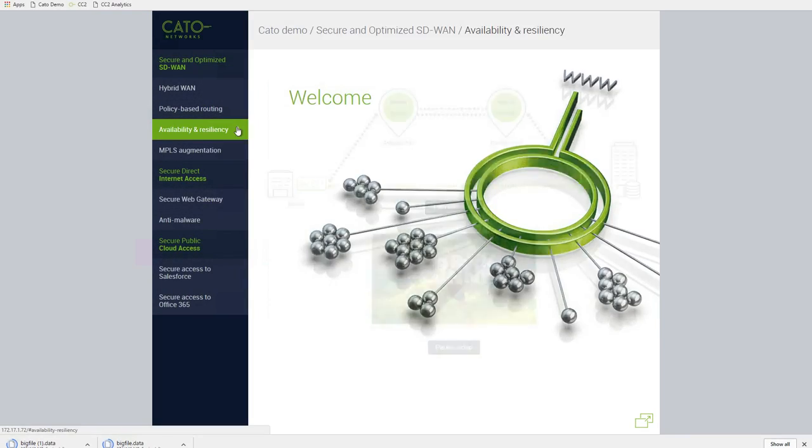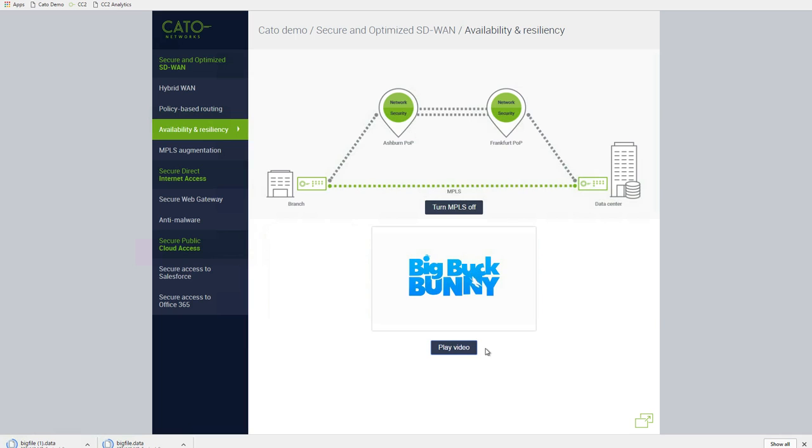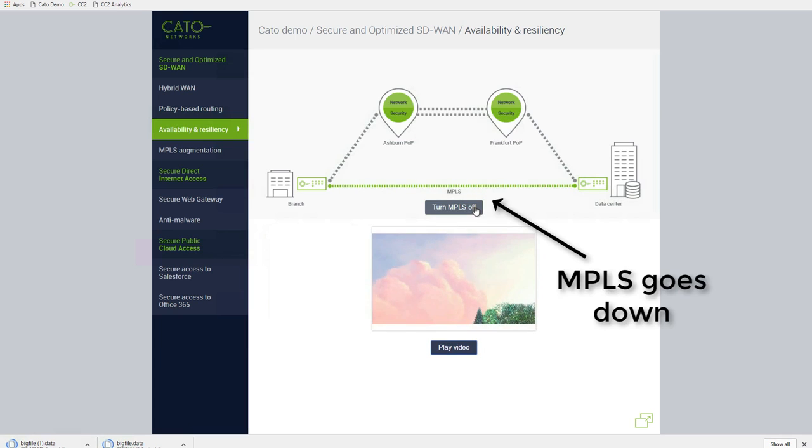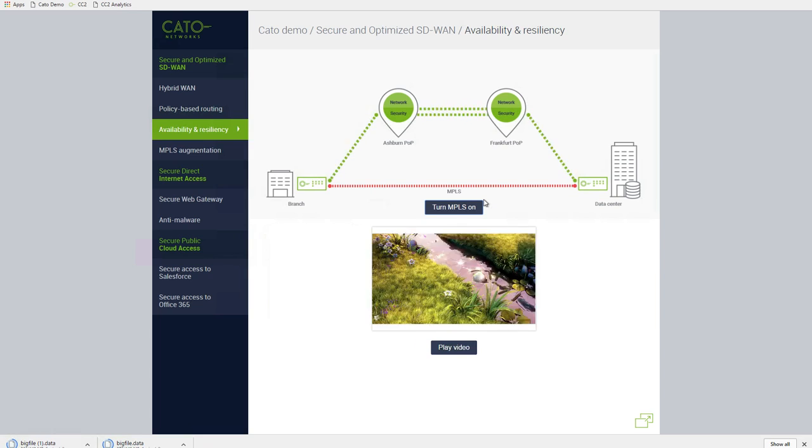Now let's see how Kato responds to a network outage. The user plays the video again. Traffic is routed via the MPLS link based on our policy. Now we will crash the MPLS session by dropping the link. Our MPLS line goes red, showing that there's been a line failure, yet the video continues to play. The user experience isn't disrupted since the traffic automatically moved onto the Kato cloud network.